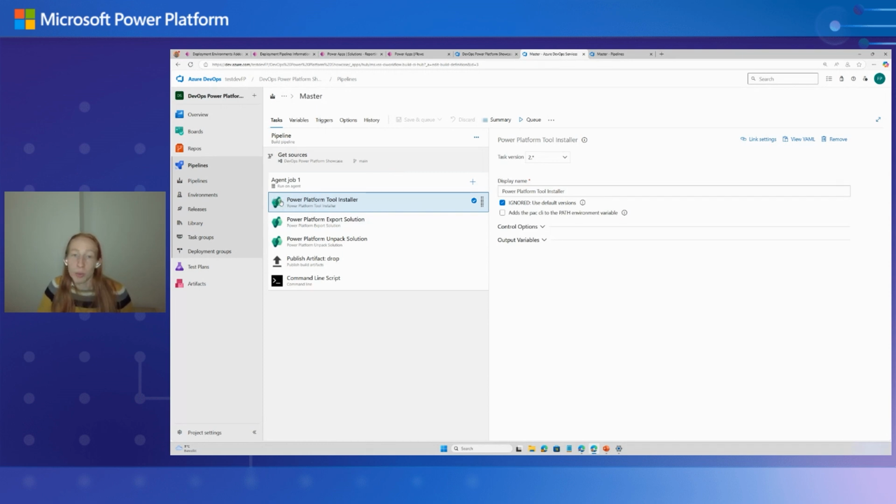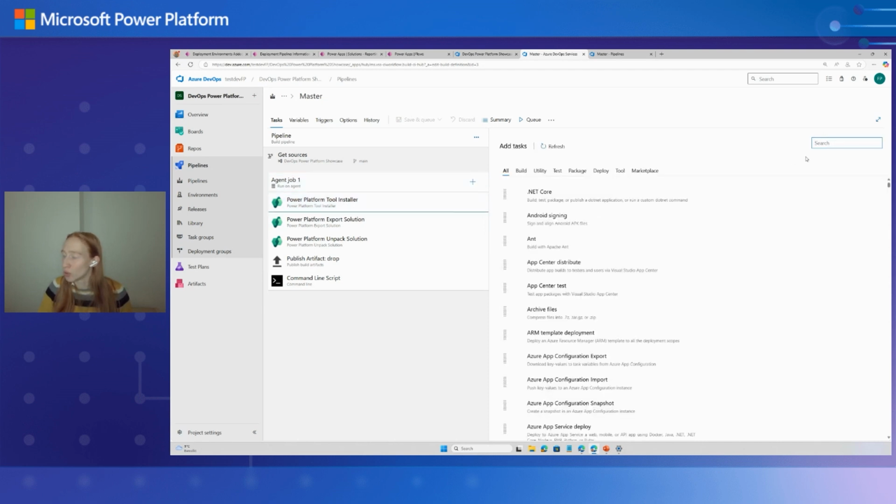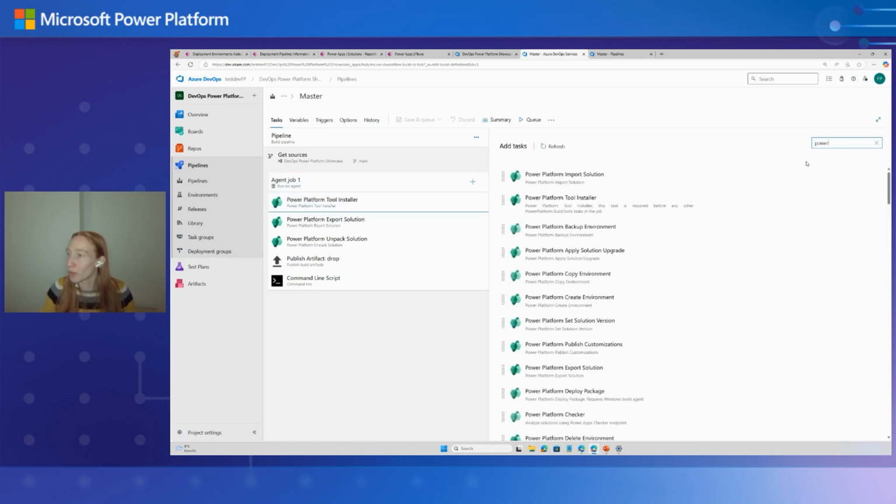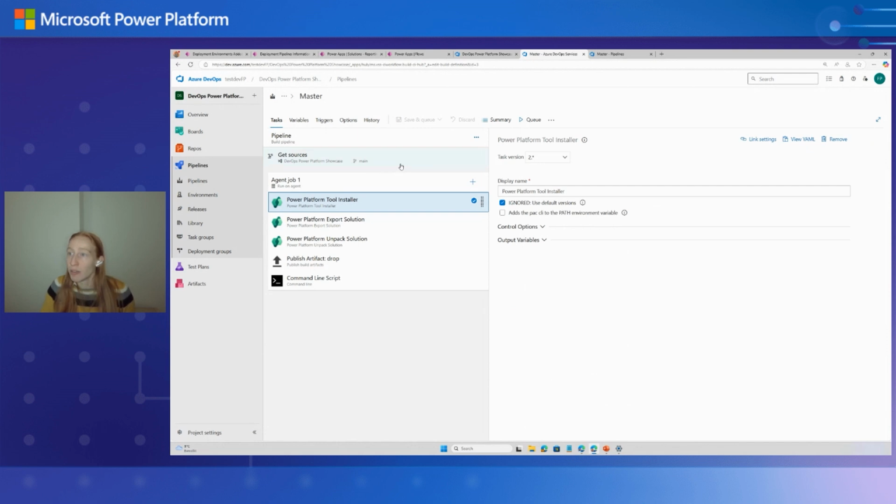Here, this icon shows me that I'm using the build tools. And if I want to add a new task and I search for Power Platform, then you can see all the build tools actions that are available, going from importing solutions to backing up environments and so on. So a lot that's available for you. If I then look at a very, very simple build pipeline, then I start out by using the tool installer to make sure that my agent can use these Power Platform tasks.